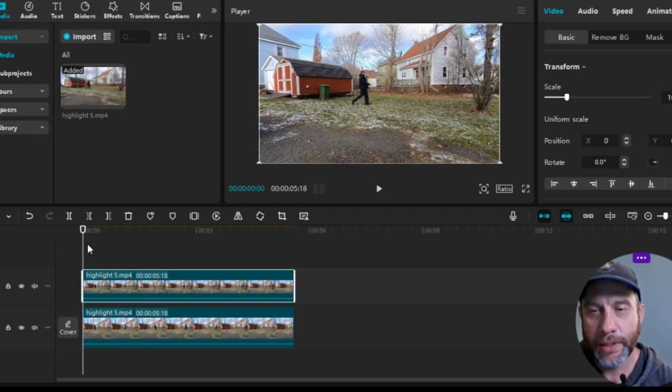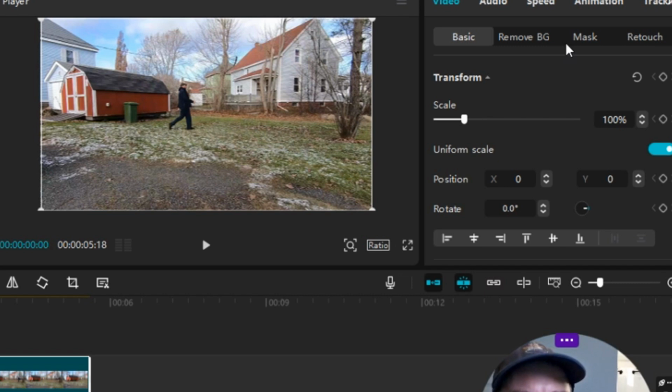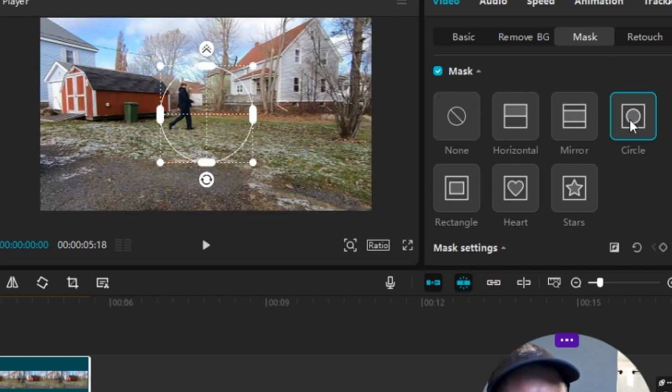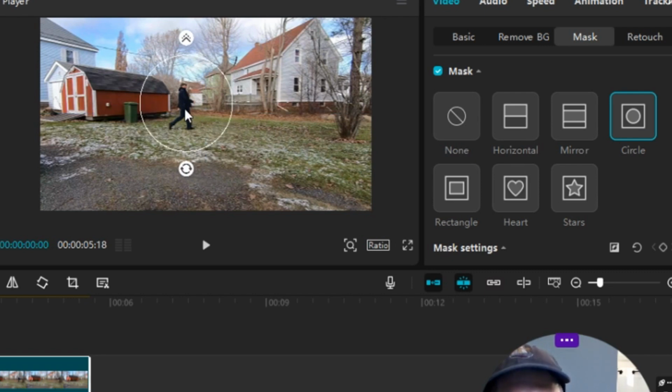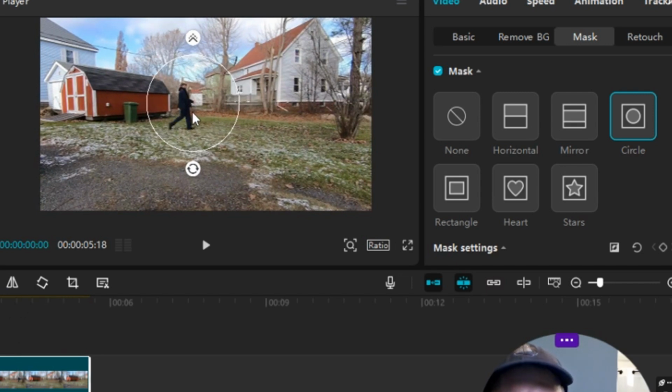Then what we're going to do here is go up, and we're actually going to go to mask to start with, okay? And I am going to select circle. So I'm going to select circle for this one. And what we're going to do is track me as I walk, okay? So as I walk through this, we're going to track and add keyframes. And we're going to make sure that the circle is on me the whole time.